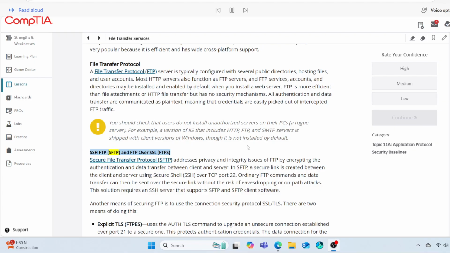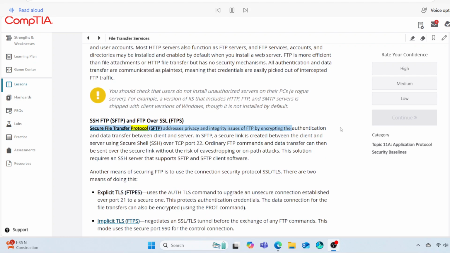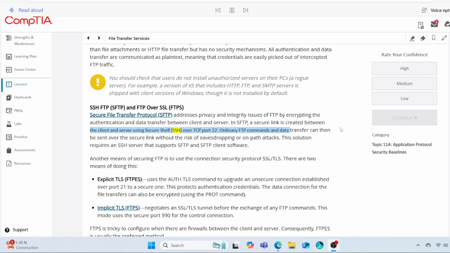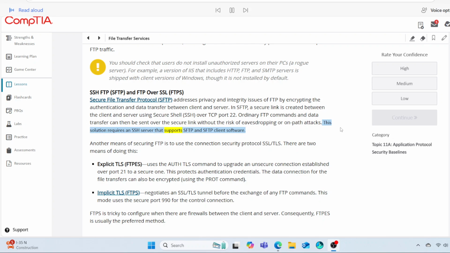SSH-FTP, SFTP, and FTP over SSL, FTPS. Secure File Transfer Protocol, SFTP, addresses privacy and integrity issues of FTP by encrypting the authentication and data transfer between client and server. In SFTP, a secure link is created between the client and server using Secure Shell, SSH, over TCP port 22. Ordinary FTP commands and data transfer can then be sent over the secure link without the risk of eavesdropping or on-path attacks. This solution requires an SSH server that supports SFTP and SFTP client software.